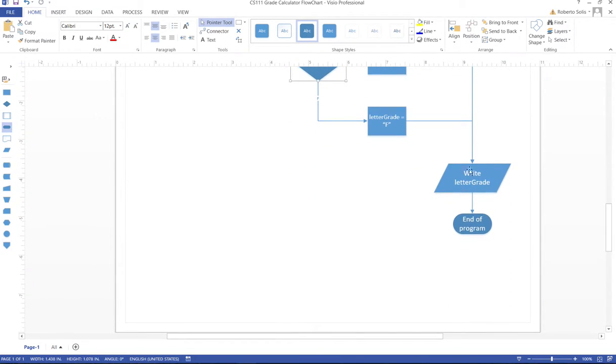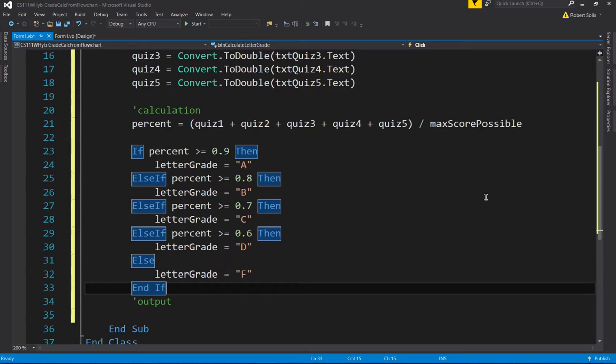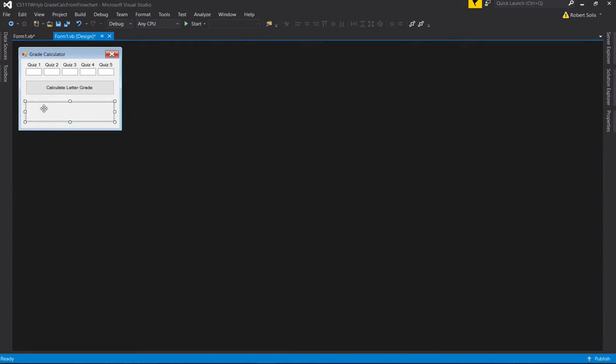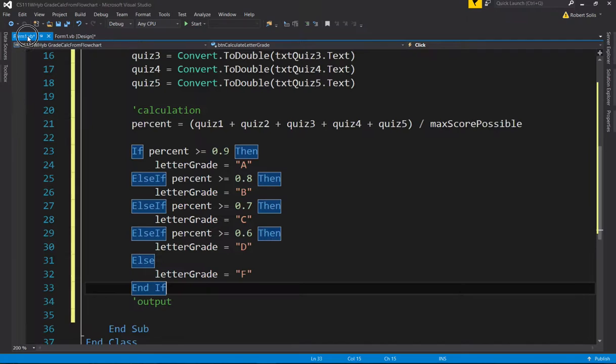The next thing that I'm supposed to do is to write the letter grade, which means display it. Well, in Visual Basic, the way that we display things is we put things on labels. Okay, so what I'll do is I'll go to the output section.